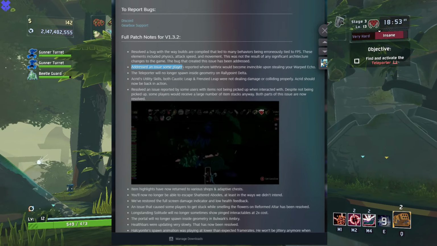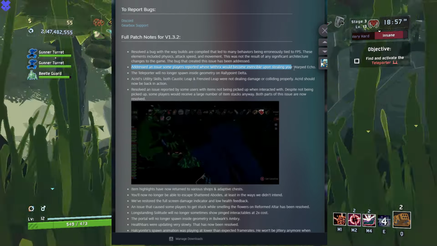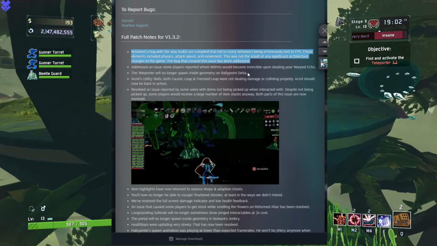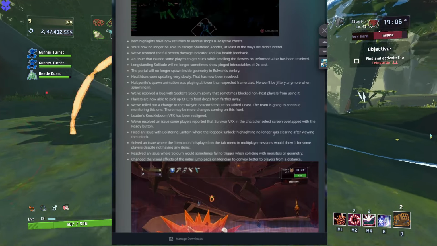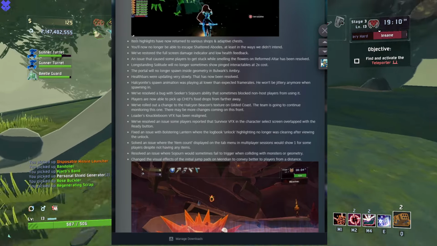Addressed an issue some players reported where Mithrix would become invincible in stealing your warp depot. Awesome. And then this is just like a bigger way to say the FPS was fixed. Great news. I'm not going to read through all of this. If you guys want to see the patch notes, it'll be up on the Steam website. I'm looking at it on the Steam page through the app.